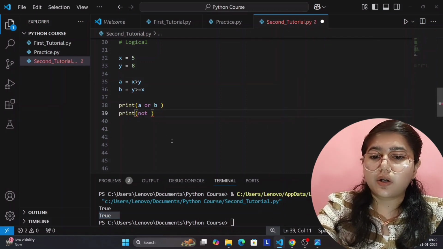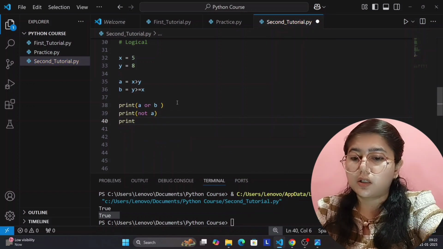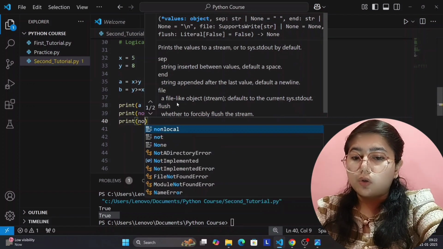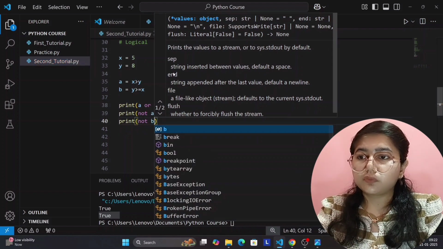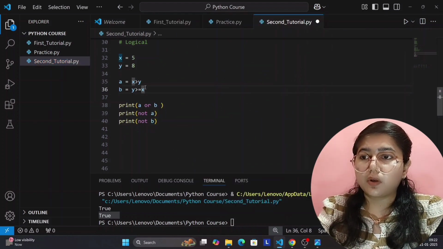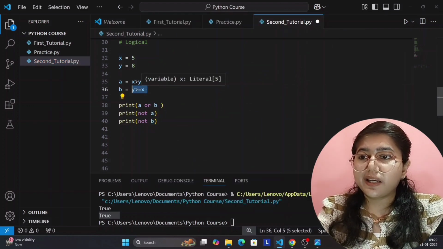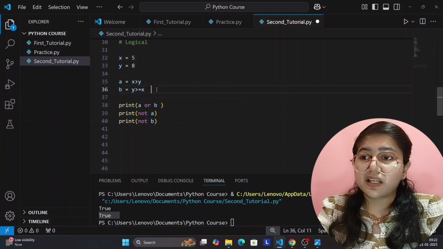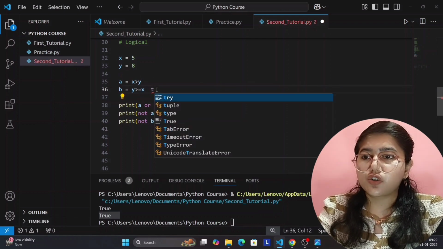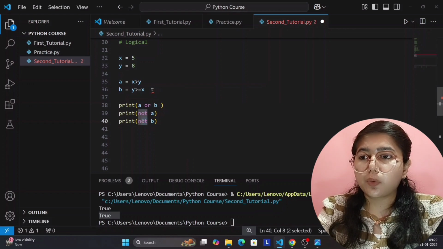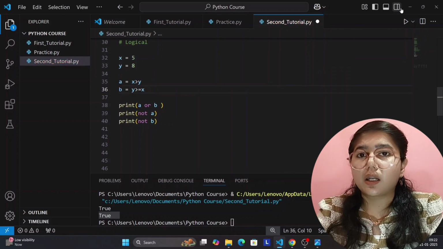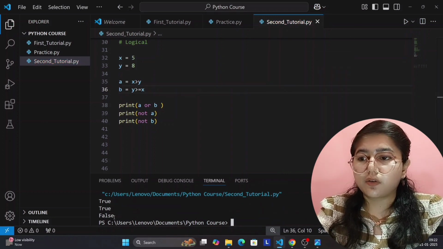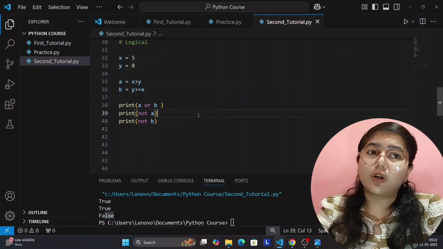Okay. Now I'll write print NOT of B. Now tell me what answer will come. See here. Is y greater than or equals to x? Yes, it is greater than. So its answer is true. But what will NOT do? It will reverse this answer. So its answer is true, it will make it false. Now I'll again run. See here, a false answer is showing. So I hope you understood it.